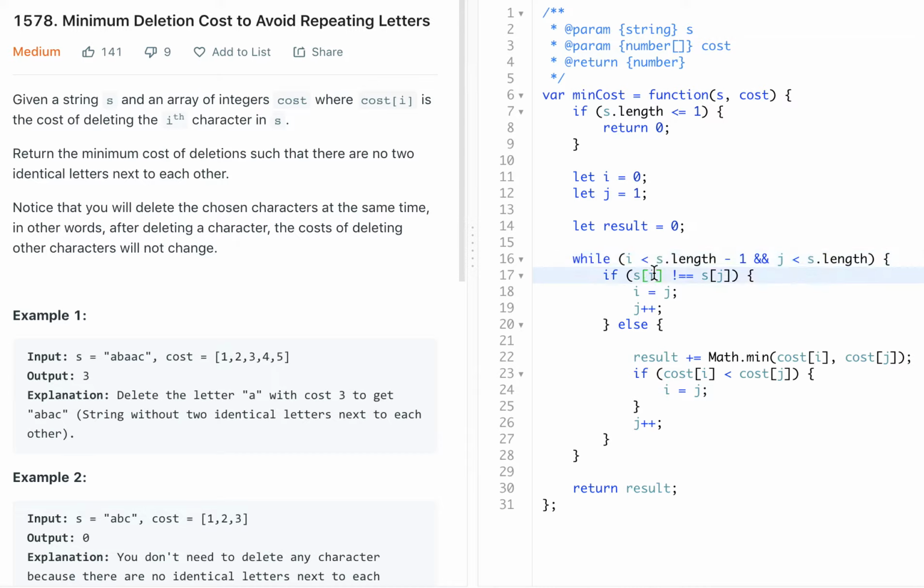So like I said, I compare s[i] with s[j]. If it's not equal, we know we can move one step. So we can say i equals j and then j++. So we just shift i to the j index and then advance j.